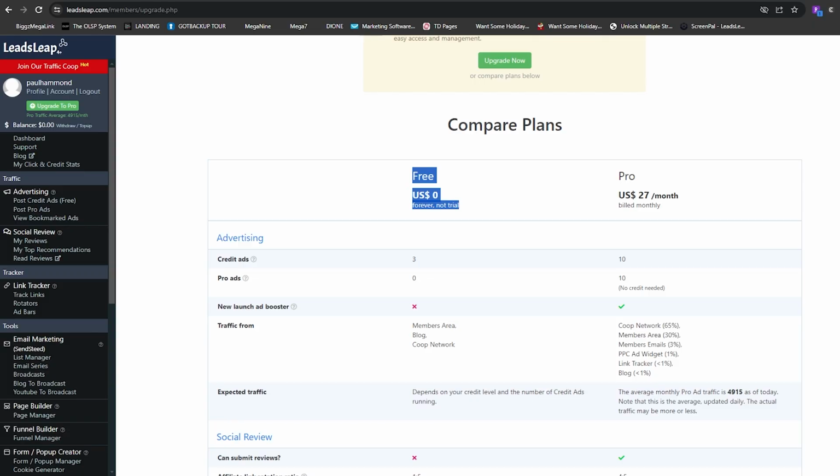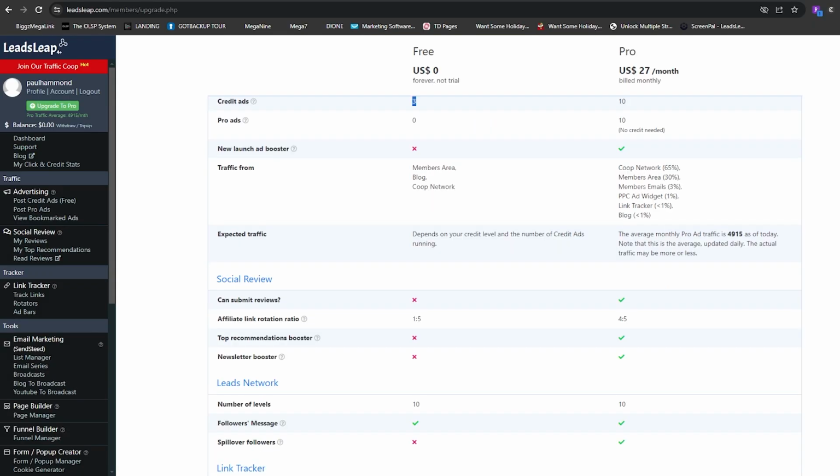It is free forever. You will get 3 credit ads, 0 pro ads. We'll explain the difference between credit ads and pro ads later. New launch ad booster. That is, pro ads that promote new launches will be featured in the members' homepage. Such ads typically receive double to triple the usual traffic. You don't get those with the free. The traffic from when you're a free member comes from the members area, it comes from blogs, and it comes from the co-op network, which you can learn more about in your LeadsLeap platform.